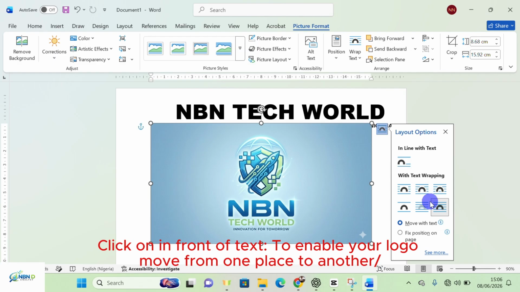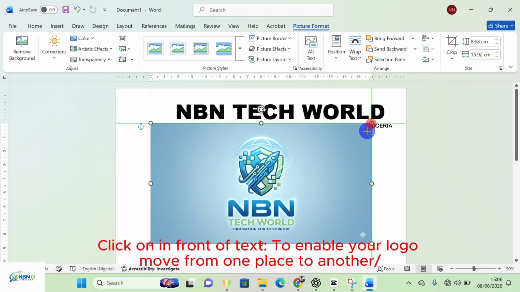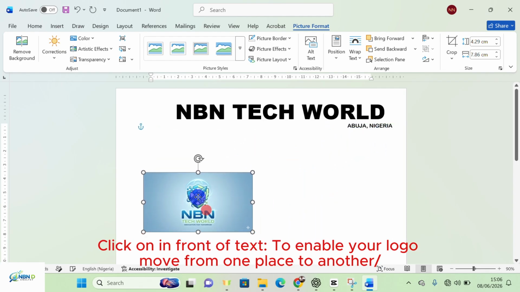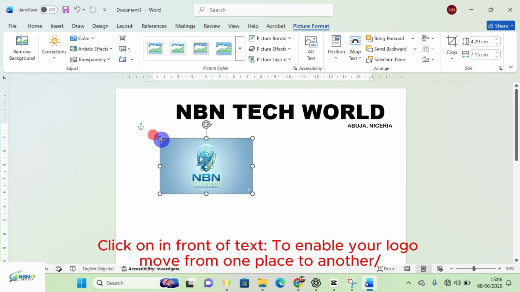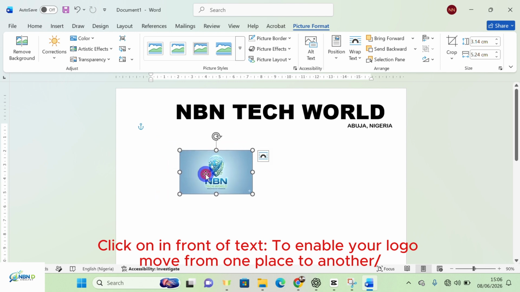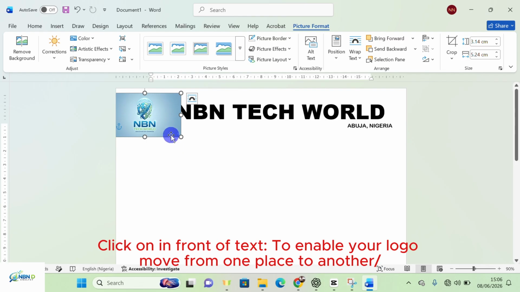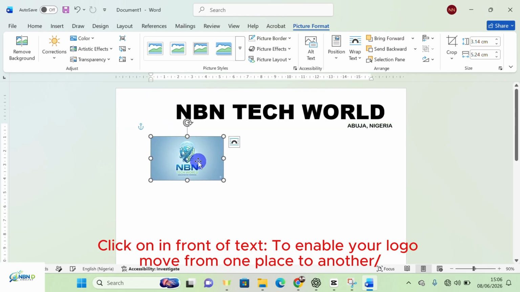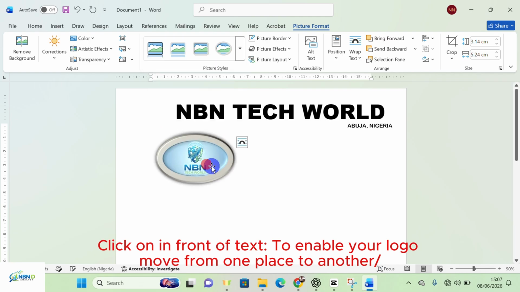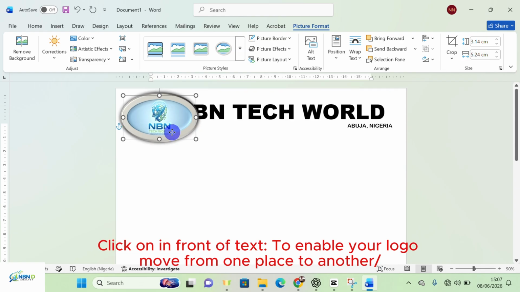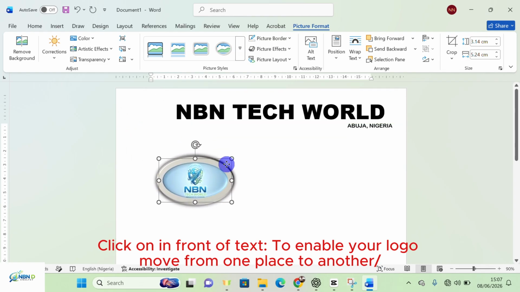So when I click on in front of text, I can now come to the right, the node here, shrink it a little, then take it up here, shrink it this way diagonally, so that everything will still maintain its size. Then I can always place it there. But if you look at the way it is now, it's not well formatted. So I'm going to come to my picture styles, then select this style. This is the style that will suit what I'm doing. So I'll select this style. Even then I'm going to reduce it a little again.